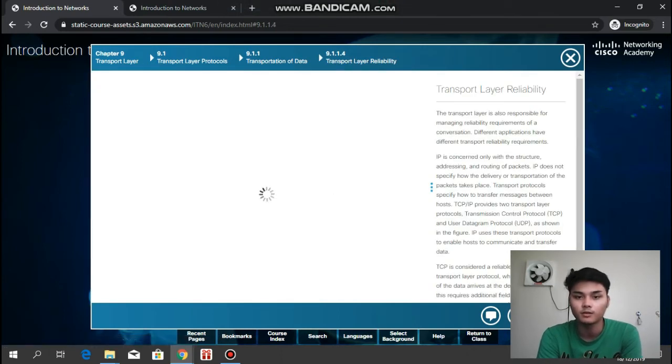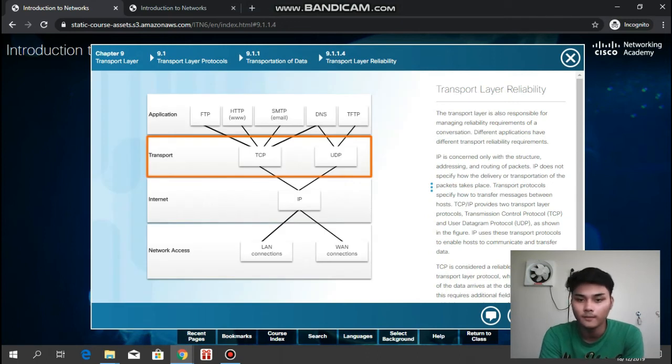We have here the transport layer reliability. The transport layer is also responsible for managing the reliability requirements of the conversation. Different applications have different transport reliability requirements. So we have here the application layer: FTP, HTTP, SMTP, DNS, and TFTP. Transport, which is TCP and UDP, and for the internet, we have here the IP and network access. We have here the LAN and the WAN connections.